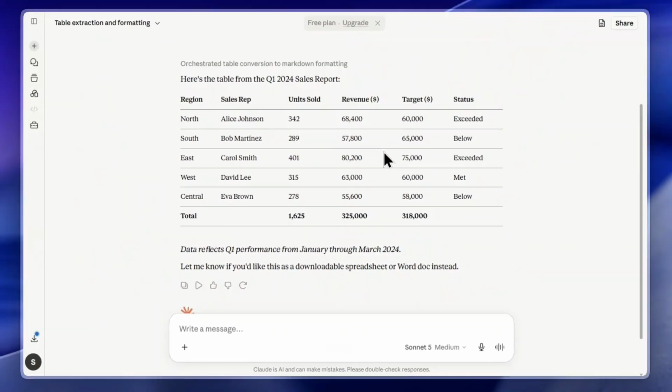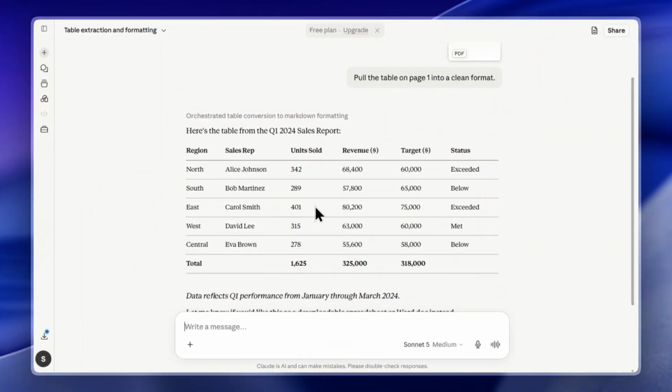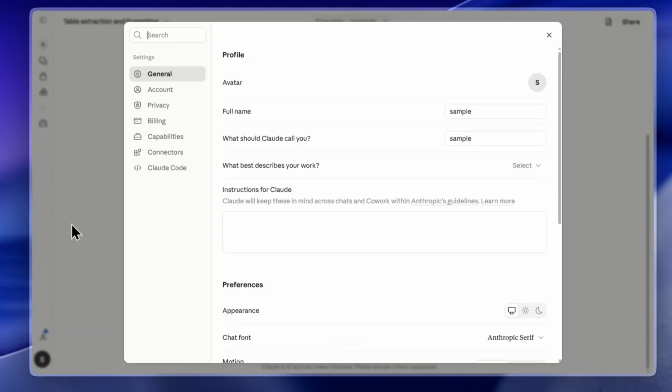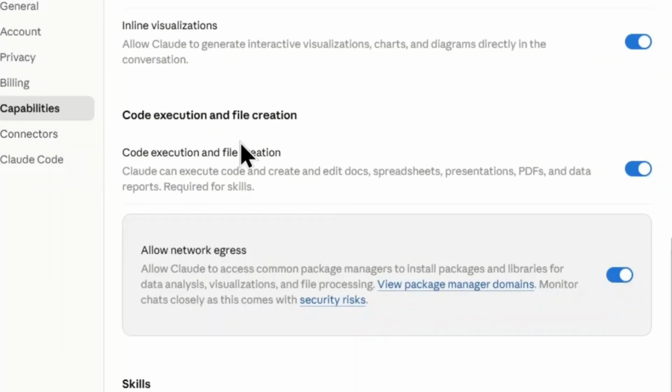Okay, so now, what if you actually need a file you can open in Excel? Here's how you do it. Go to Settings and make sure File Creation is turned on. That's the feature that lets Claude actually build downloadable files for you.